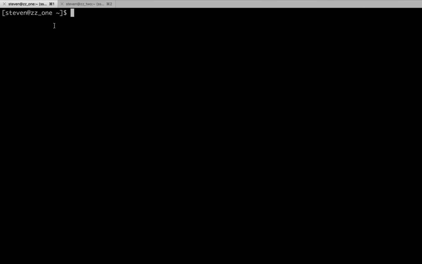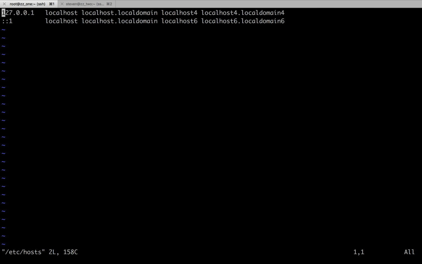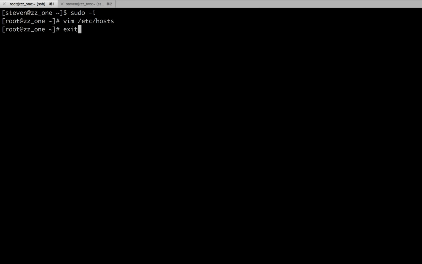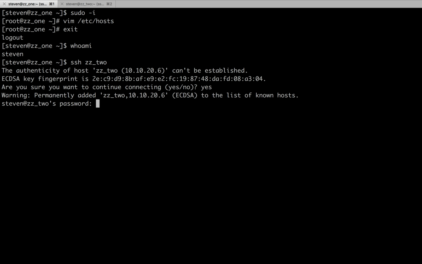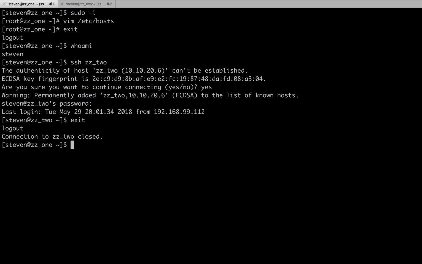So here I am. I'm on ZZ1, and I want to connect to ZZ2. So I'm going to become root. Vim /etc/hosts, and I'm going to go ahead and add 10.10.20.6 ZZ2. I'm going to exit out, and I'm going to become just a regular user. Who am I? Okay, so if I say ssh ZZ2, again, make sure I'm Steven, I'm on ZZ1. I'm going to SSH into ZZ2. Yes. Put in my password, and now I'm on ZZ2. Okay, so I have connectivity. I can get there. I have an account there. Okay, I can start pushing Ansible stuff.